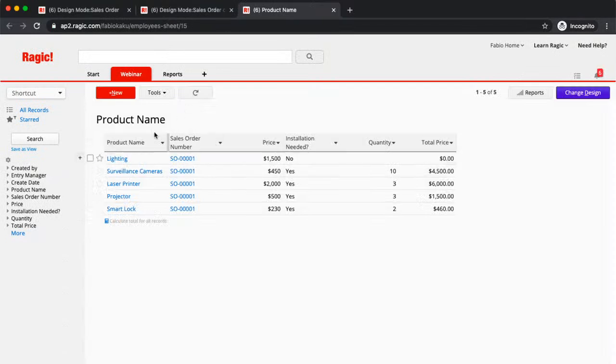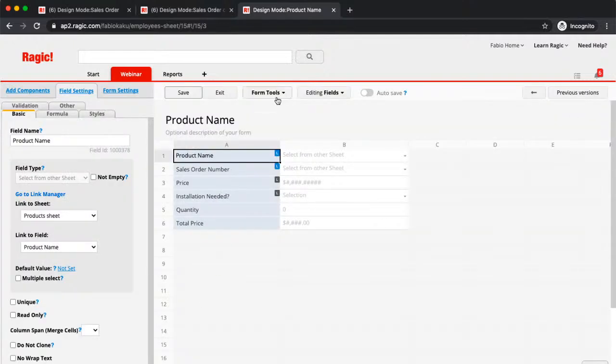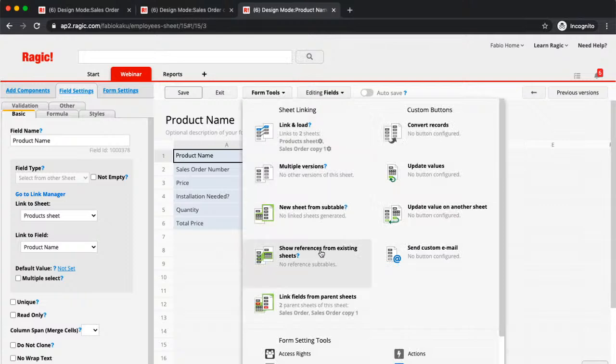And as you can see, this is in the listing page. Let's go to the form page. Now your products are displayed in a normal field format, and further design changes can be made. So for example, since there's a kind of parent-child relationship between this new sheet from Subtable and its original sales order sheet, you can have independent fields obtained from your sales order sheet.